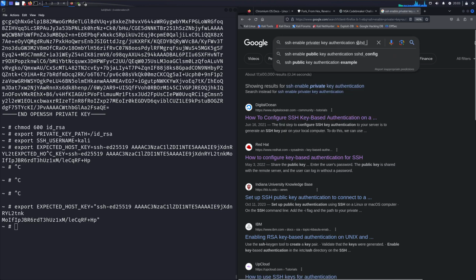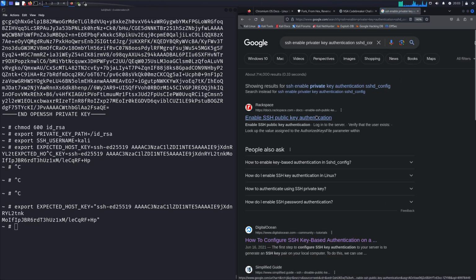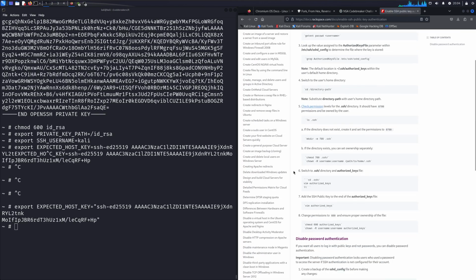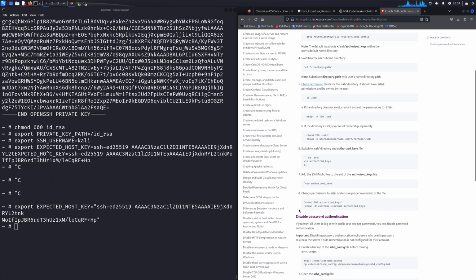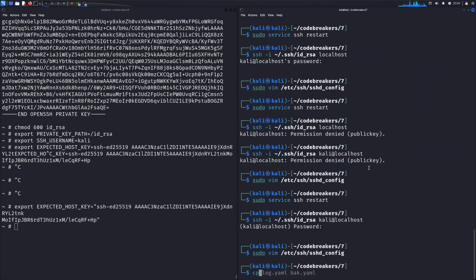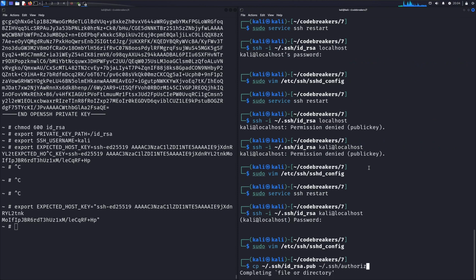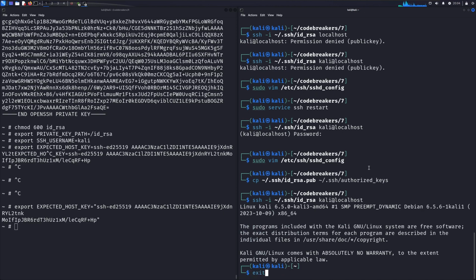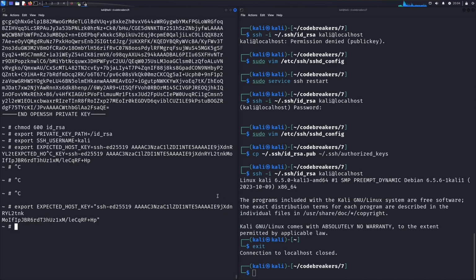Let's do sshd_config. Make sure that it's all there. Authorized users. Oh, that might be it. I don't have the public key set in the authorized keys. That's right. Let's copy .ssh/id_rsa.pub to home/.ssh/authorized_keys. There we go. Now if we SSH in... Perfect. Logs us in.